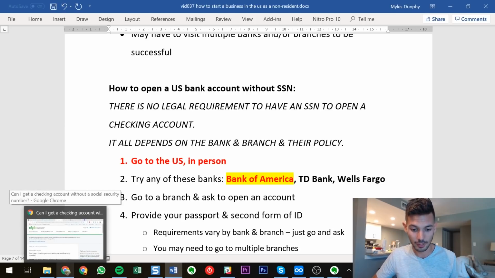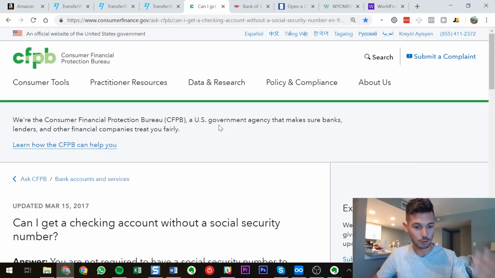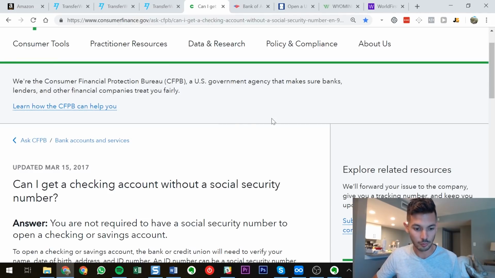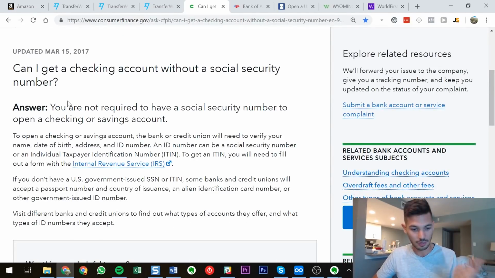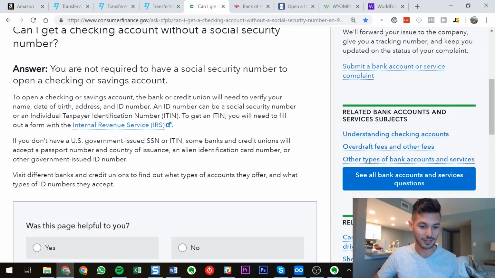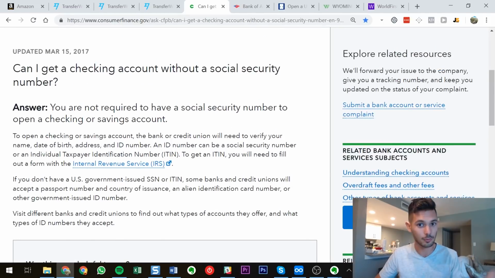And if you want to confirm that, here is a link, which is the Consumer Finance American government website. And they answer the question, can I get a checking account without a social security number? And the answer is yes, you can. And they basically say, go to the banks and just ask the banks. Okay, so that's what you need to do. Come to the US and go to these banks.